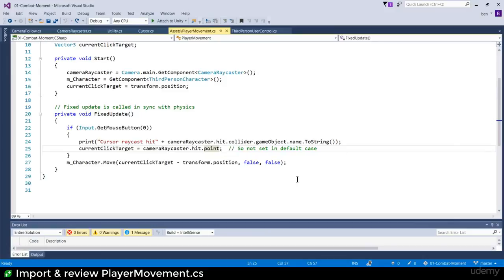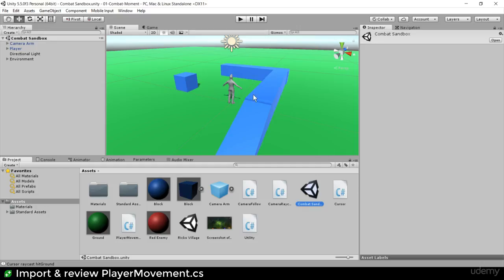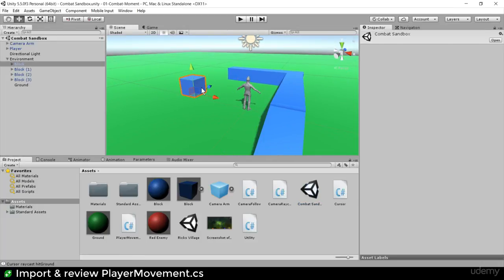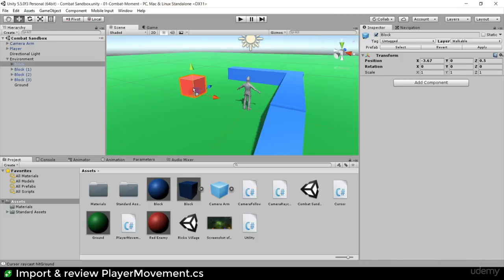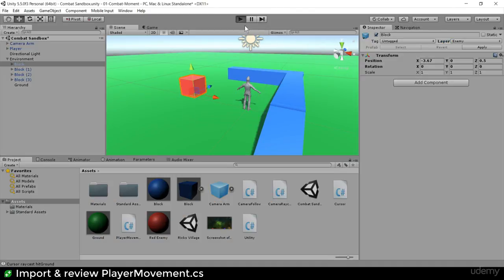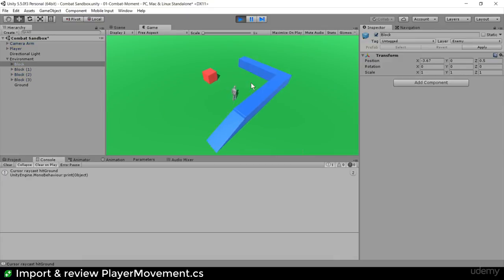Awesome. So welcome back. I've basically got clicking to move working, but what I haven't done yet is start to query which layer we are clicking on. So I want to only move to things that are tagged as walkable. So for example, if I temporarily make that block red and tag it as enemy, like so, now if I play the game and look at the console, if I click the floor, the Raycaster hits the ground, but if I click here, it's hitting a cube.